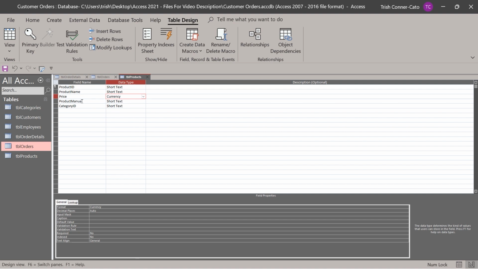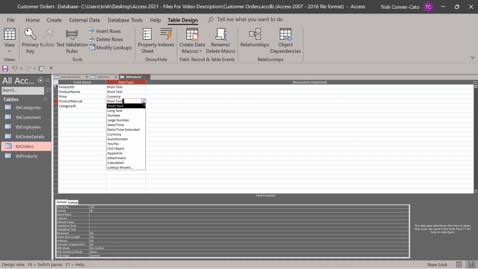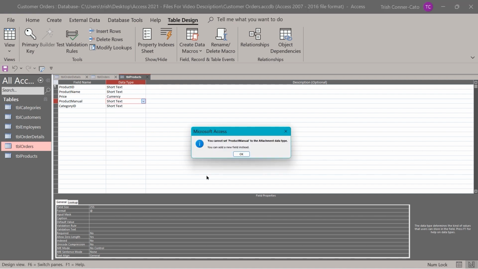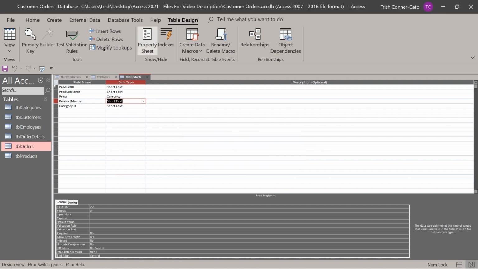For the product manual, now we'll start with the data type here. We have attachments in the files from the video description that we're going to use for a couple of those products as their manual. So what we want to do is let's attempt to change the data type for product manual from short text to attachment. And it's going to let us know that we cannot do this. You can add a new field instead. So we're going to click OK.